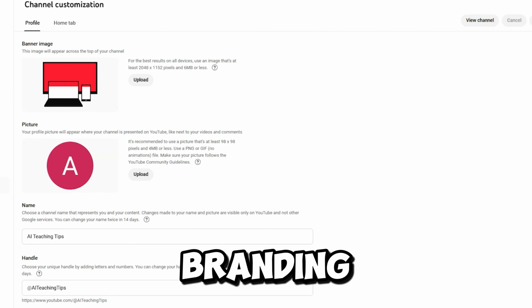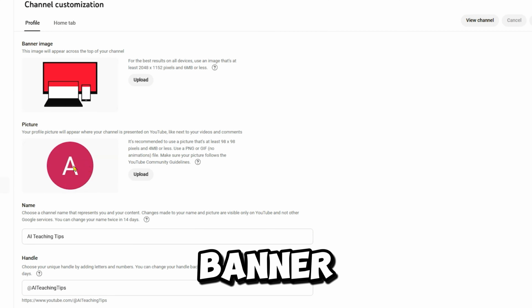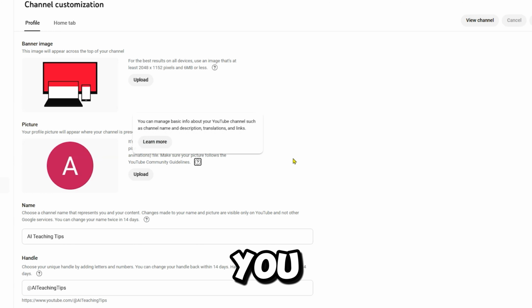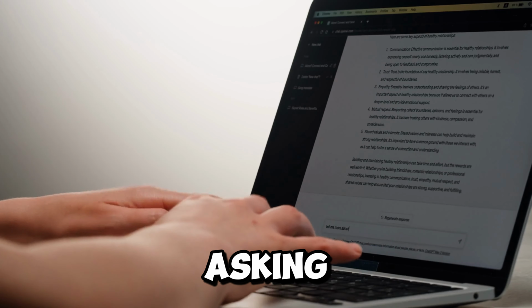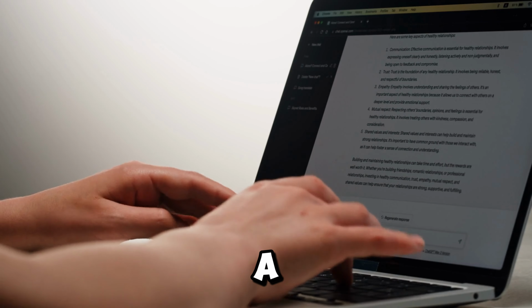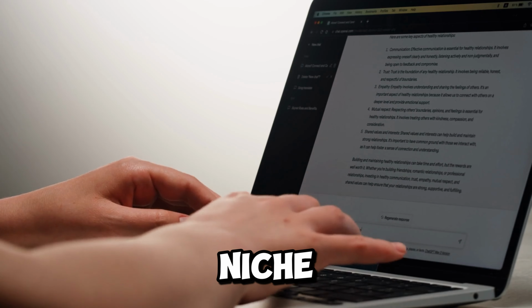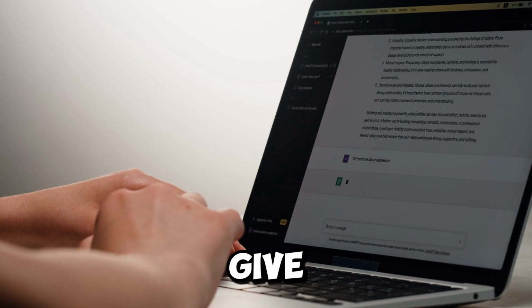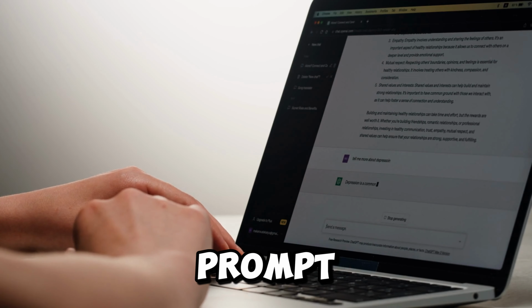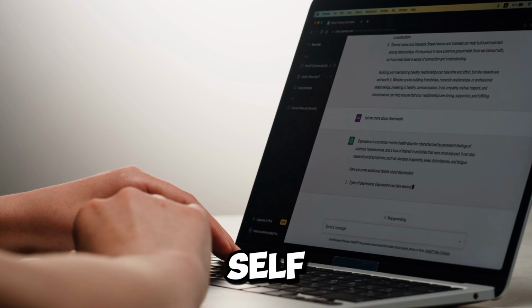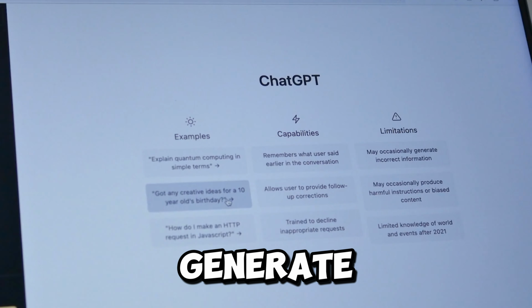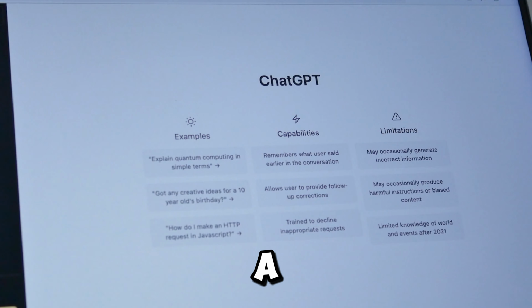Next, you need branding. Your profile picture and banner should look professional, and you can create them entirely using AI. Start by asking ChatGPT to generate a design idea based on your niche. For example, give me an image generation prompt for a modern, eye-catching YouTube banner designed for a self-improvement channel. I will use this to generate an image in Leonardo AI.